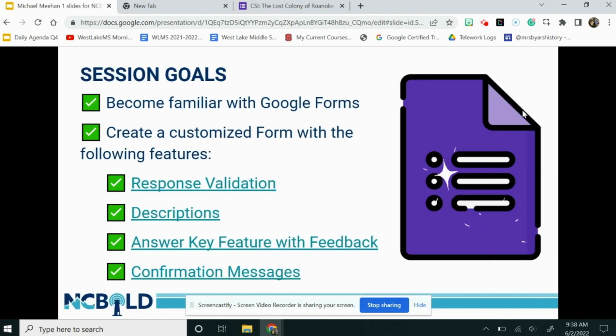In this session, our goals are to become familiar with Google Forms, to create a customized Google form with the following features: response validation, descriptions, an answer key feature that has feedback, and confirmation messages. The first feature we're going to look at is called response validation.